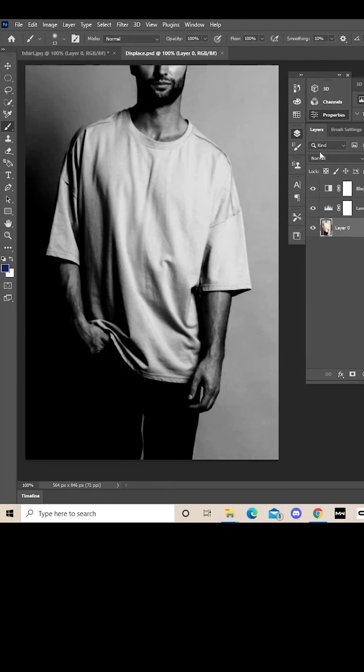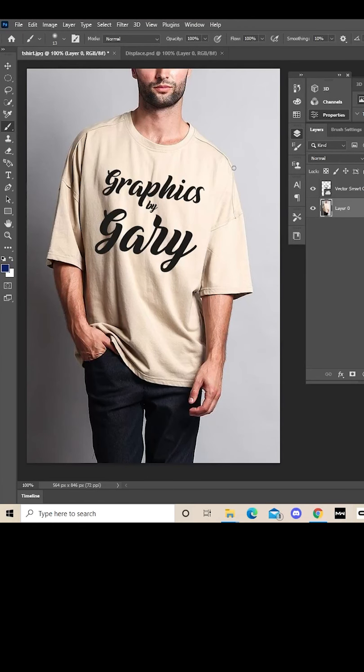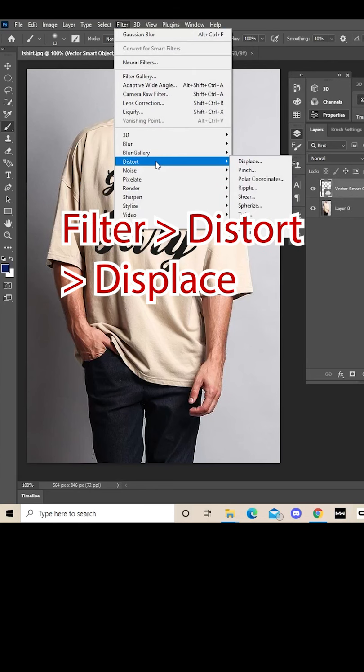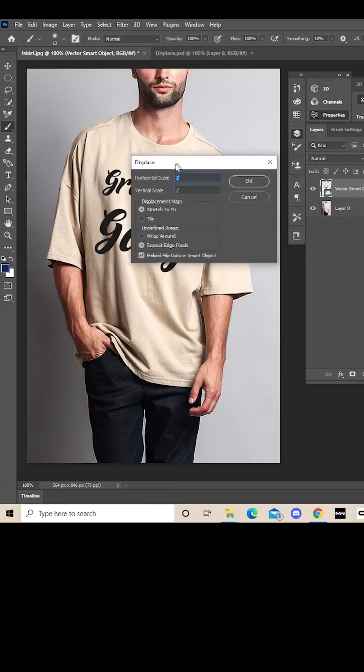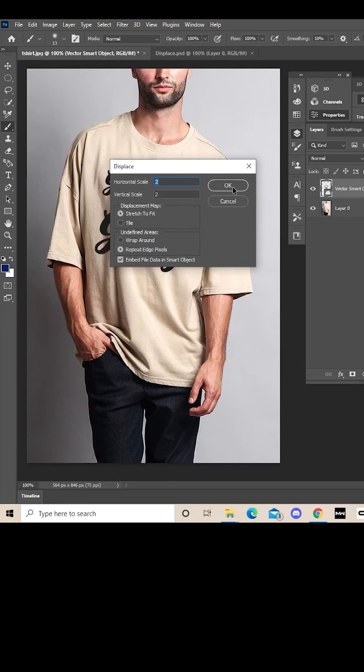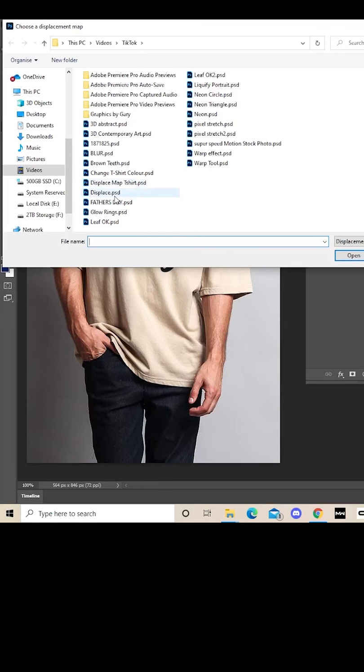and then go back to your original document and then click on the logo layer and then click filter, distort, displace, and then change the values to 2. Click your displace layer and click open.